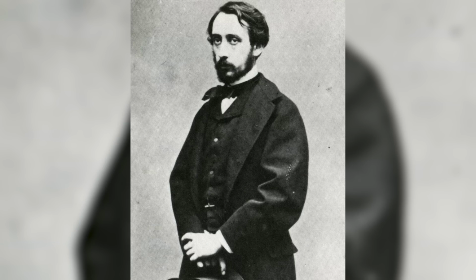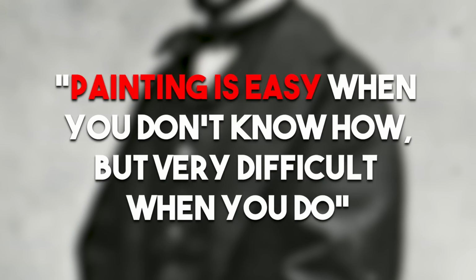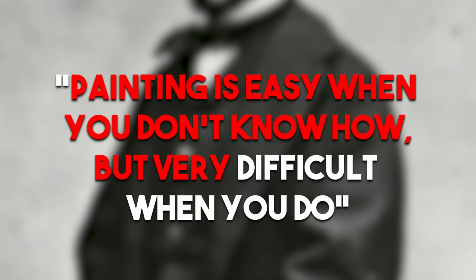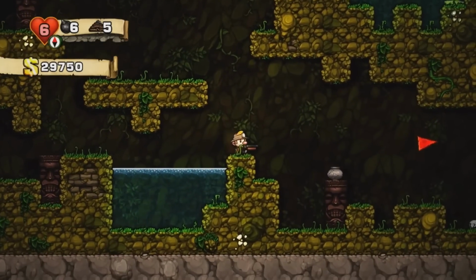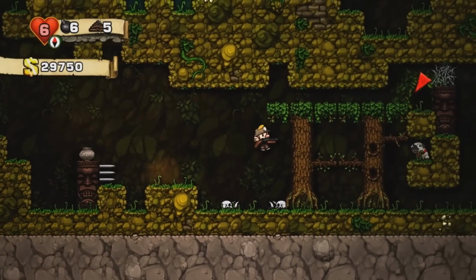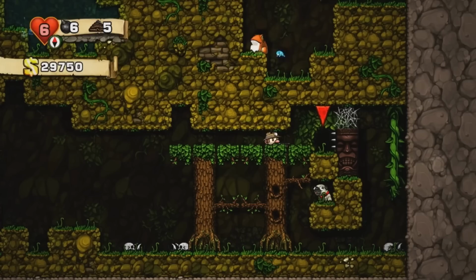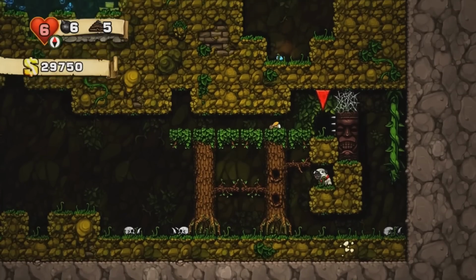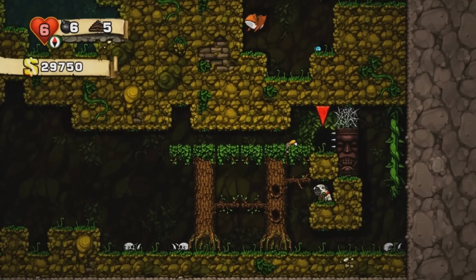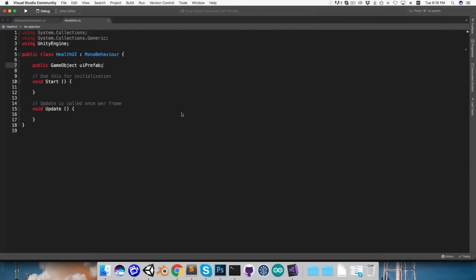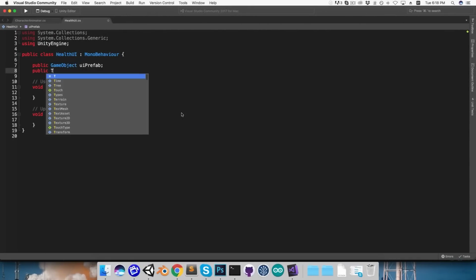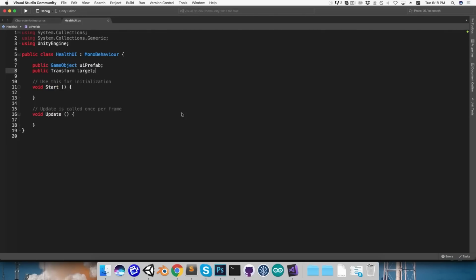There's a quote from Game Deve which says, "Painting is easy when you don't know how, but very difficult when you do." And this fits perfectly with game development. It's easy to come up with game ideas and it's easy to copy tutorials, but if you want to become a great game developer, you need to go through the challenges. The best thing that you can do at the start of your journey is to move away from full-length tutorials and stop being dependent on them.